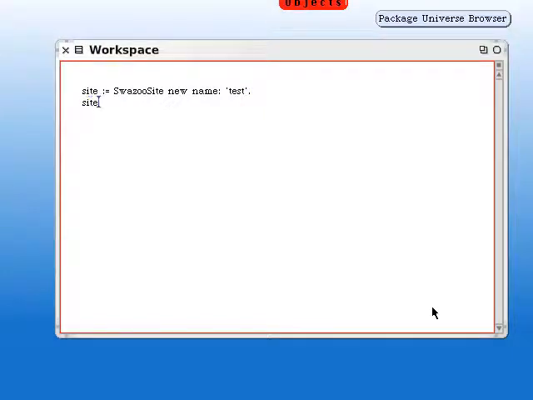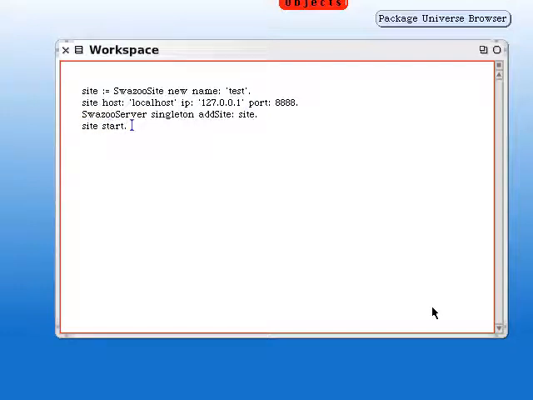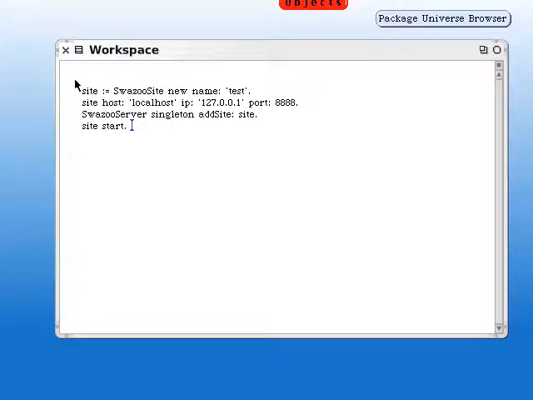So Swazoo site new name test, host localhost, IP 127.0.0.1. And the port number we're going to give it is 8888. So Swazoo server singleton add site, site start. So we highlight all that and do it, and we've got our server started.